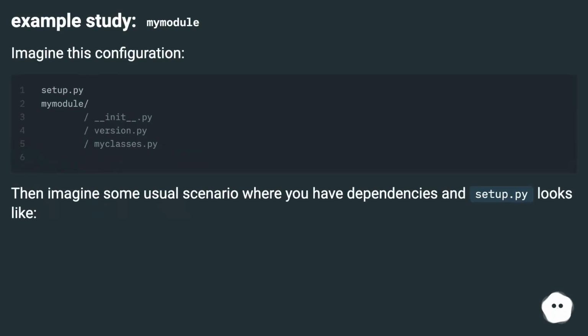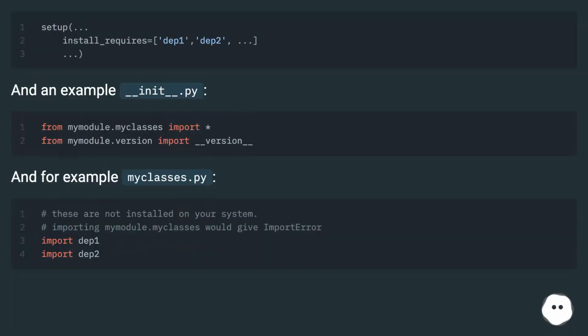Example study, MyModule. Imagine this configuration. Then imagine some usual scenario where you have dependencies and setup.py looks like this. And an example __init__.py. And for example myclasses.py.